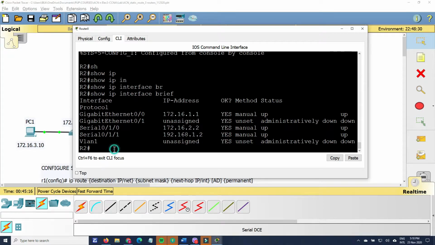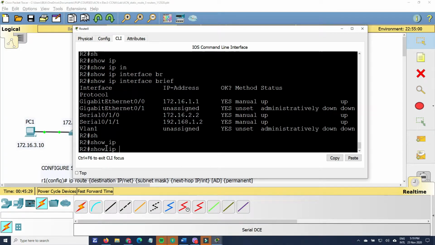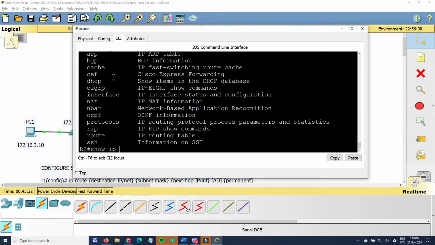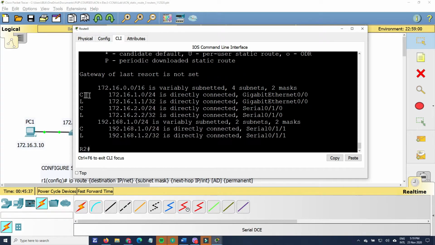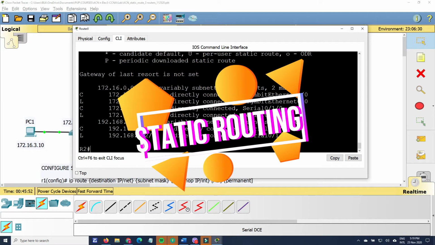How about to look at the routing table again? What is the show command for the routing table? Show IP route. Okay, so this one you can see. Right now we don't have any routing protocols, no configuration, no static route, no routing protocol. So what you see is only C for connected and L for local. Okay, so now we're ready to do our static routes.